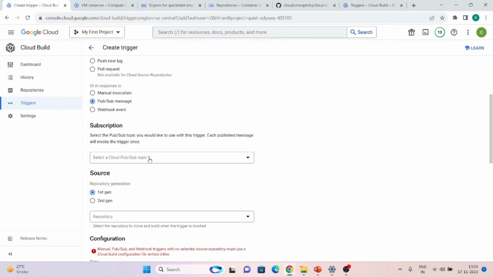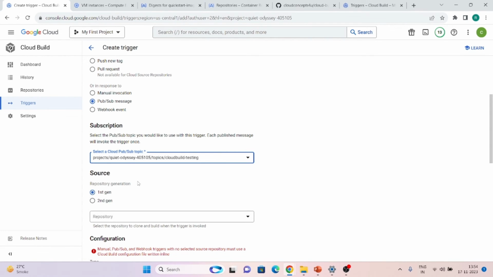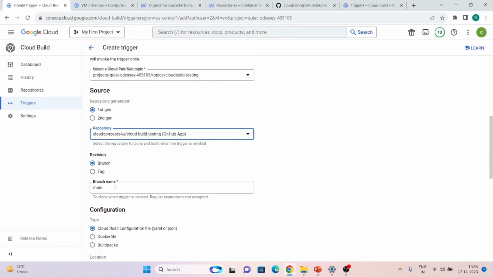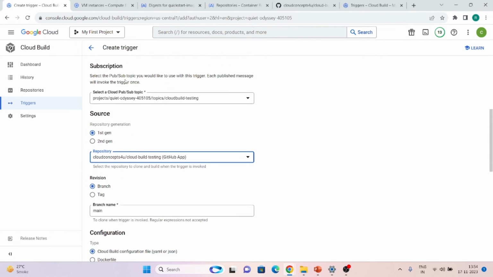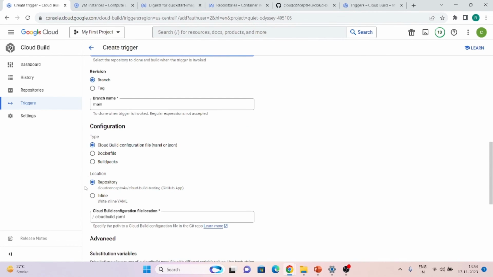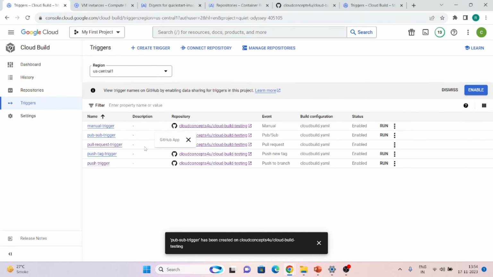If you don't know, you can check out my previous videos. I have shown how to create that specific Pub/Sub topic. It is very easy. You just have to create a topic. The default configuration will also work. Just click on that. After that, we have to select the repository. And again, we want a branch, meaning which branch will be used to run our build whenever a message is published to this Pub/Sub topic. So let's select the main branch only, and all things look good. So just click on create. Whenever any message is published into your topic, your build trigger will run.